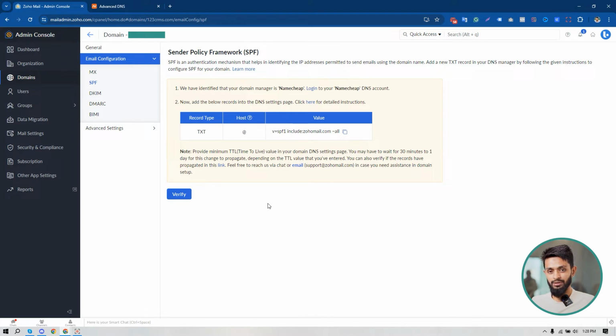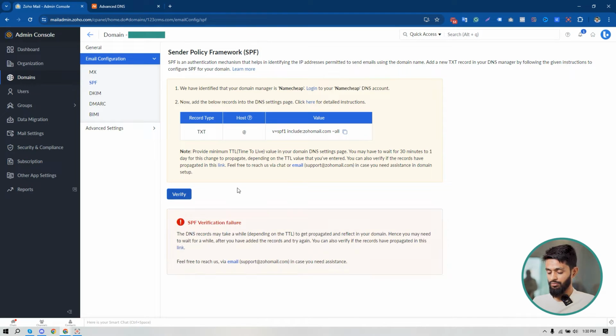Now you have to wait a little bit again, and then you can click on verify to verify your SPF record. It's going to take a little longer than usual, so I'm going to leave it as it is. Now I'm going to set up the DKIM and DMARC. After that, I will come back to my SPF record again and click on verify.